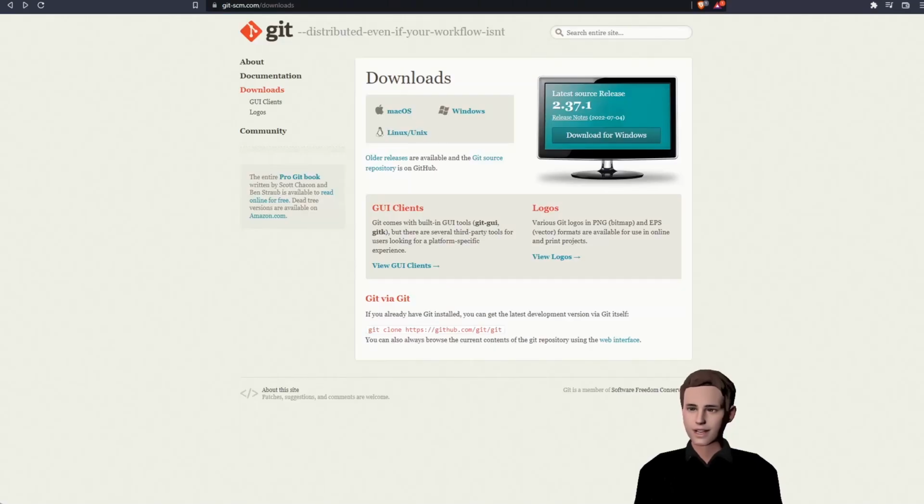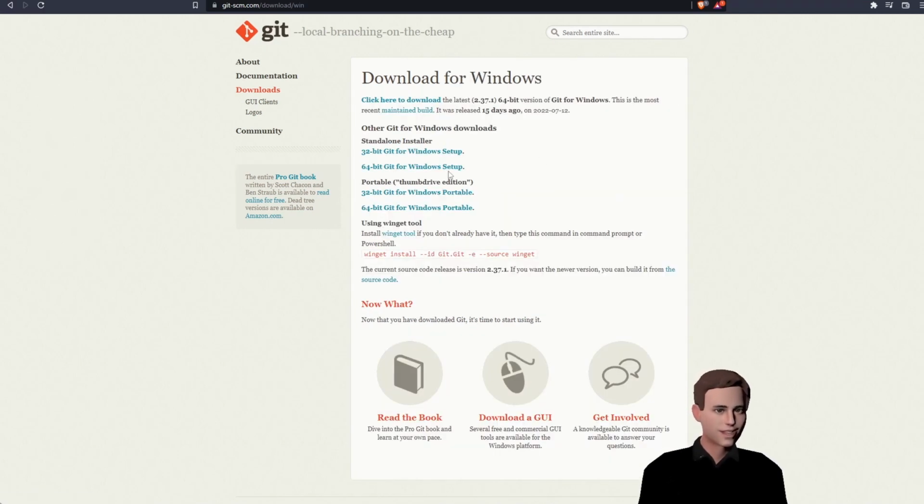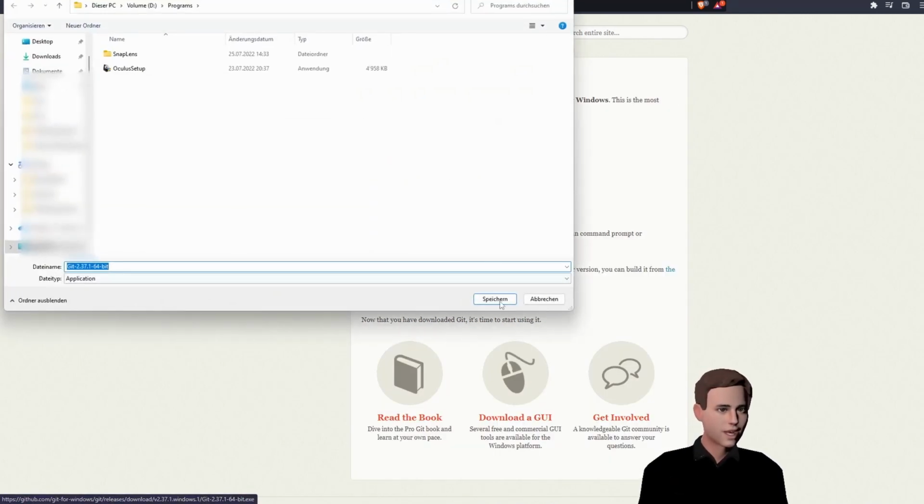Next, after signing up for GitHub, an important piece we need is Git. This allows us to locally manage our project. Here, just press on download, choose the installer for your system, and then follow the installation guide.